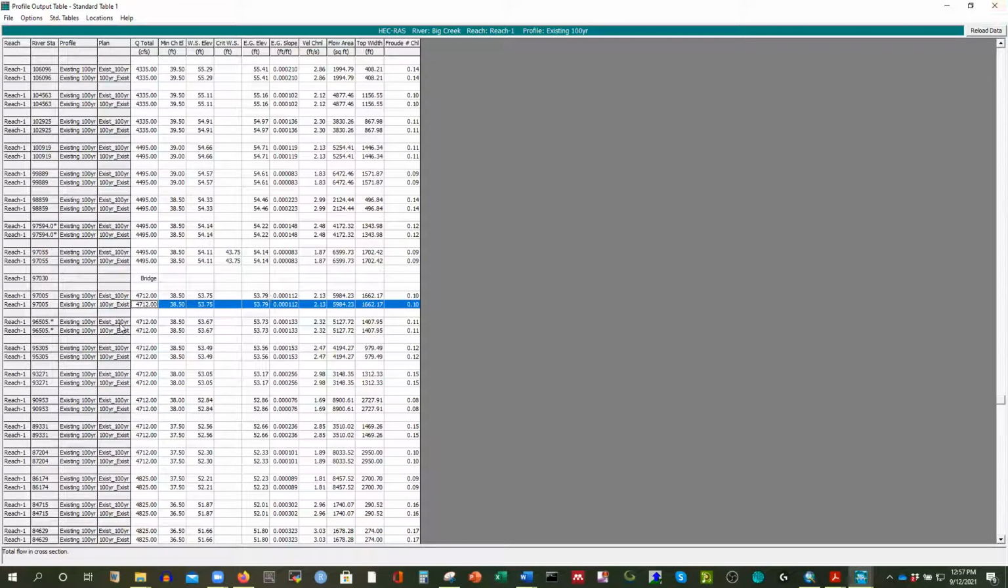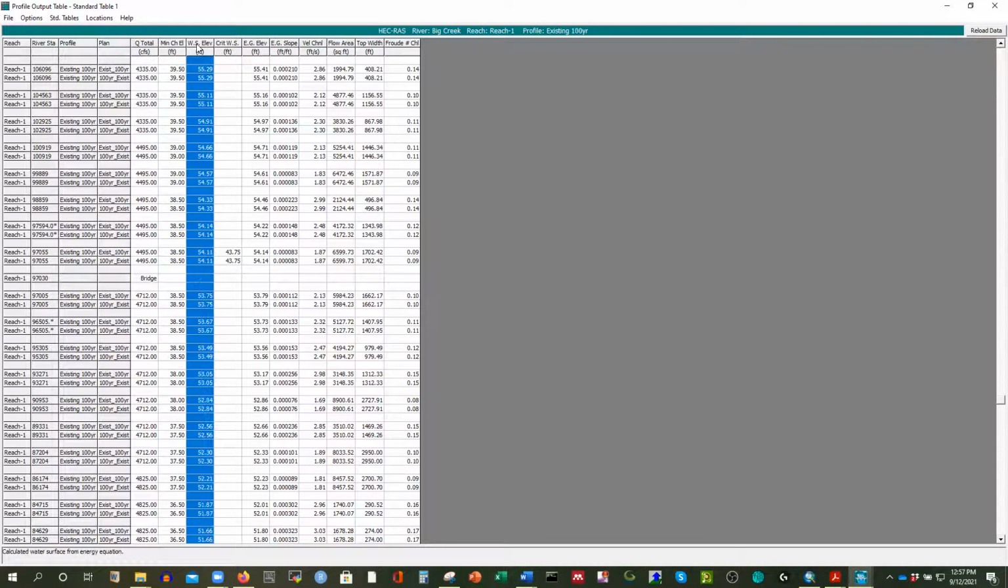If I close that, this one is the 100 year existing. It is the new one with a single bridge, and the existing 100 year is the previous condition. Can you see that? Everything is the same, the top width is the same, and here everything looks the same. But what do we have to do? Water surface elevation, right? We have to focus on that one.